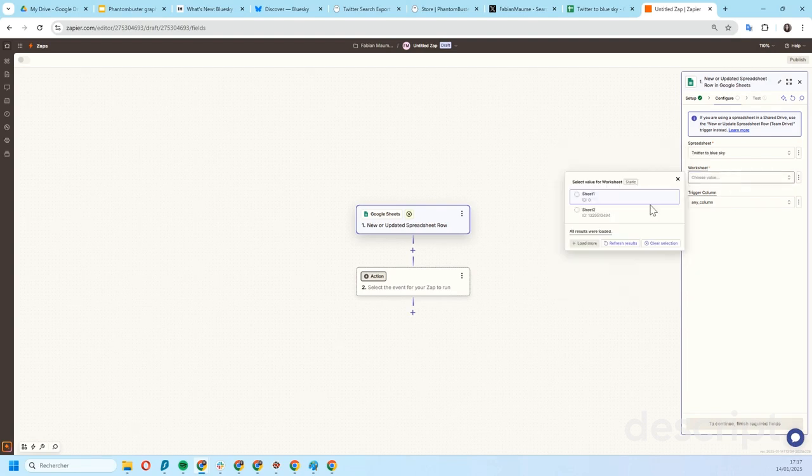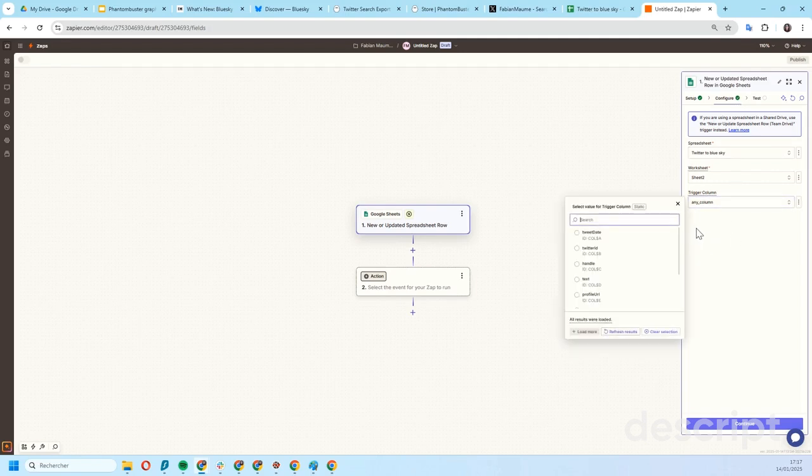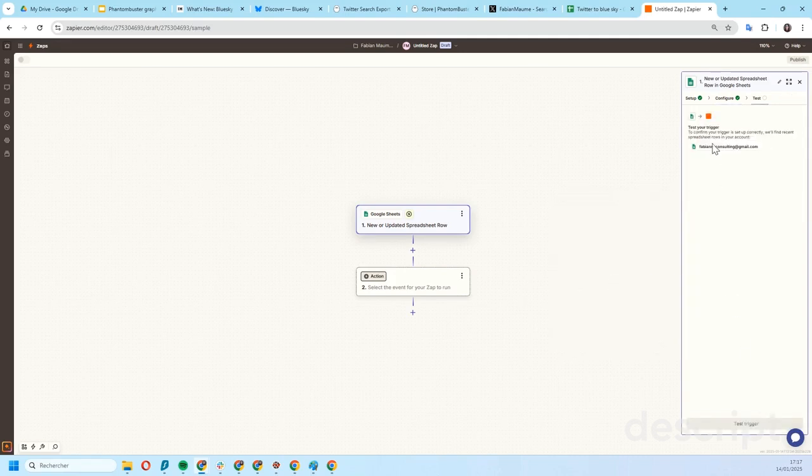Select the spreadsheet. So I'm selecting number 2, where you have the filtration. And you could technically take any column you want here, but I'm going to take text because text is where we have the information. You can test the trigger. It will basically be collecting the last tweet which was extracted.